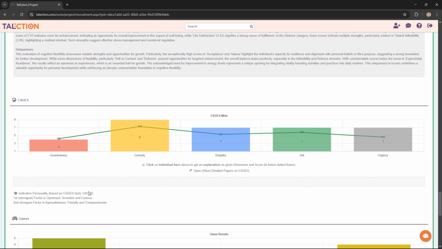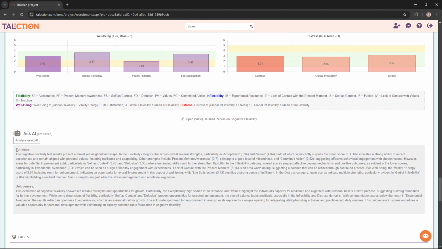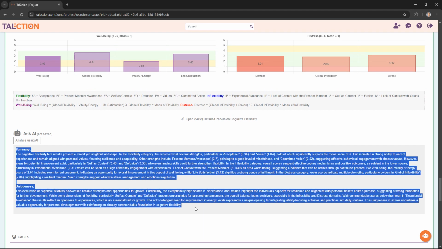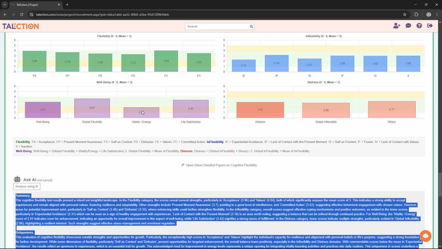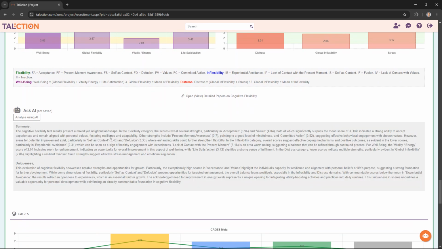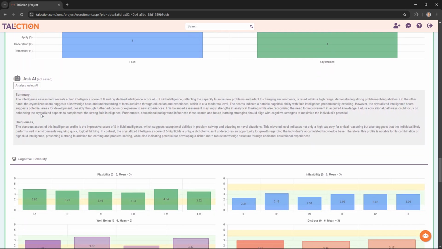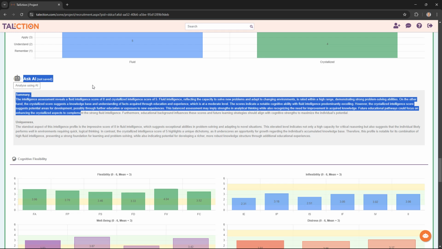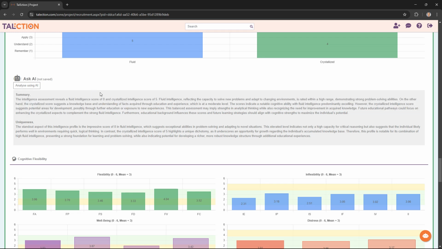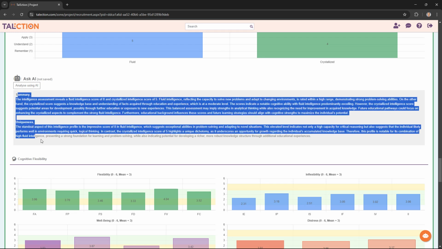So you have everything here, and here you see that the AI assistant came back with its analysis of the cognitive flexibility. Yeah, so it presents a mixed and yet insightful landscape, et cetera. So you can read that as you do this yourself. Keep in mind that for this type of section, Ask AI, the analysis that the AI comes back with is not saved with the profile and has to be refreshed every time you open the given profile.